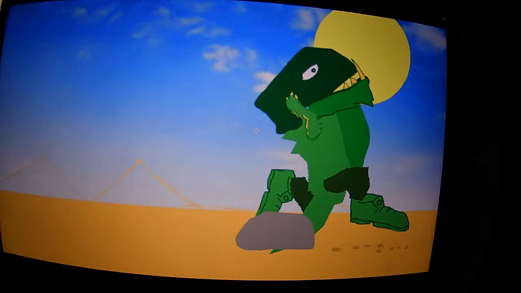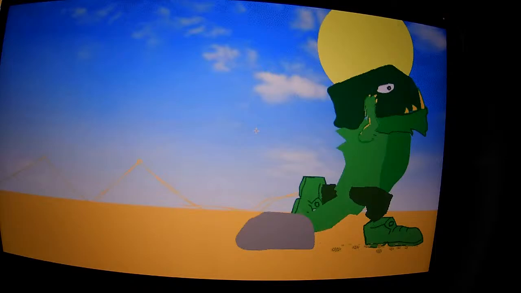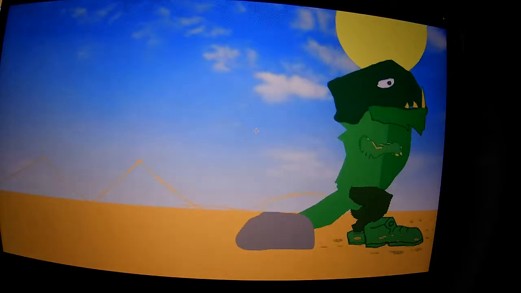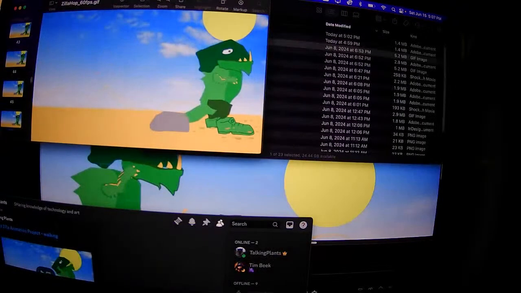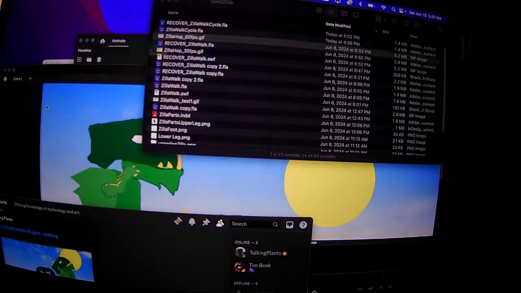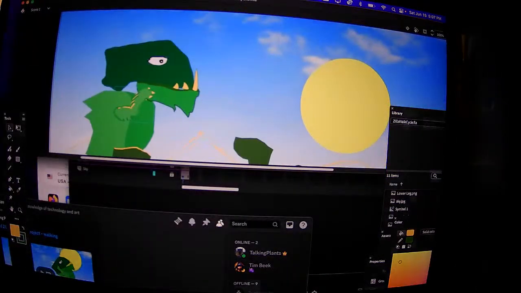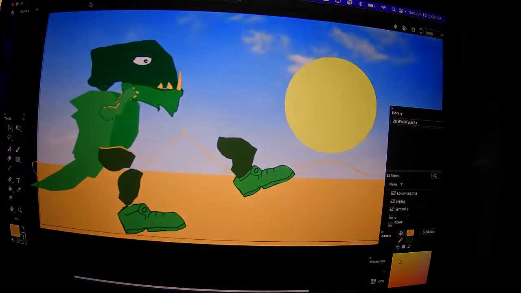Like the dust comes out, the tail collides with a rock. All sorts of stuff could happen when you do a landing, or when you do any kind of major motion like that. So let's see what we can do to get him in the area that he needs to be.